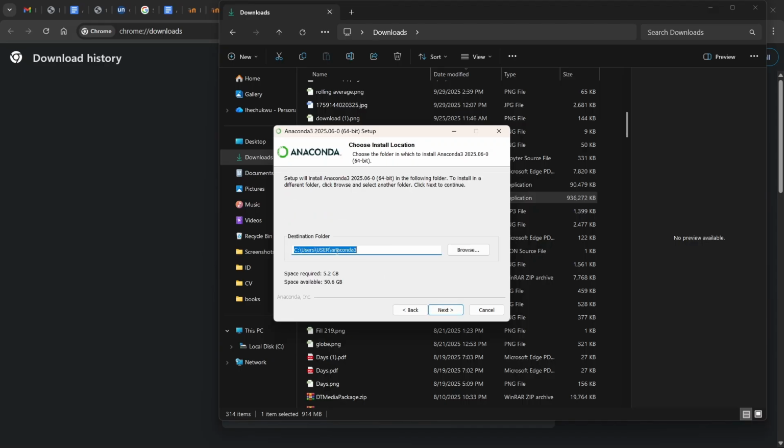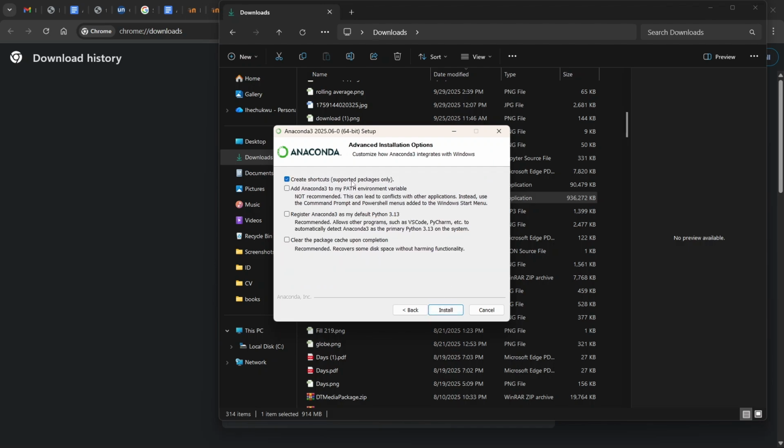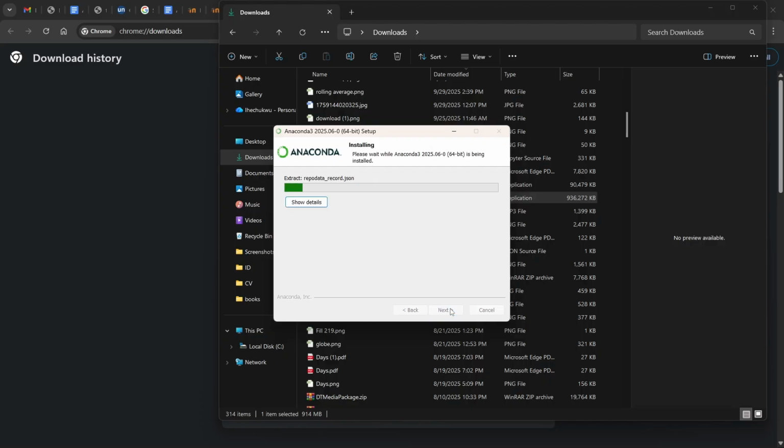Click next, then leave it at this part. Make sure that it is on this part. Then next. It says create shortcut, supported package. Some may want you to check this checkbox, but I already have Python installed, so I will not use Conda 3 as my default Python. But if you want, you can also do it, but I don't want to do it. So I'll go ahead and click install.